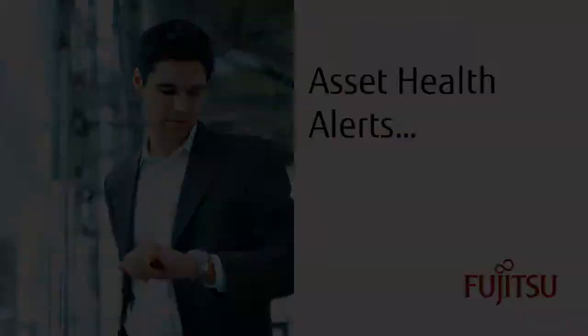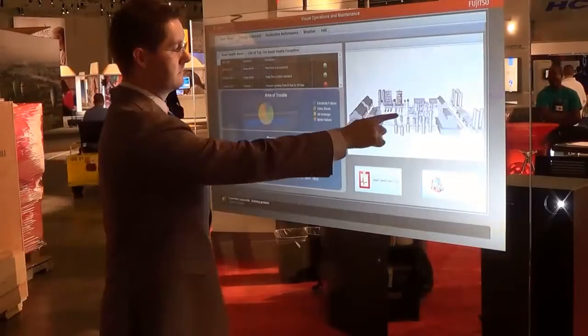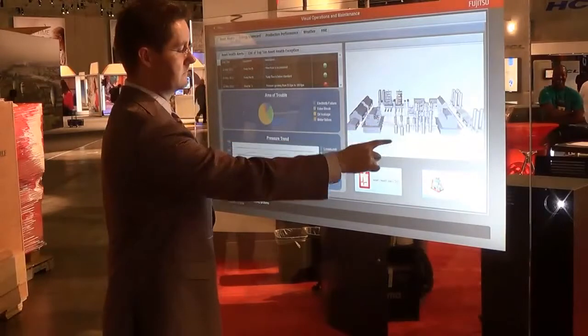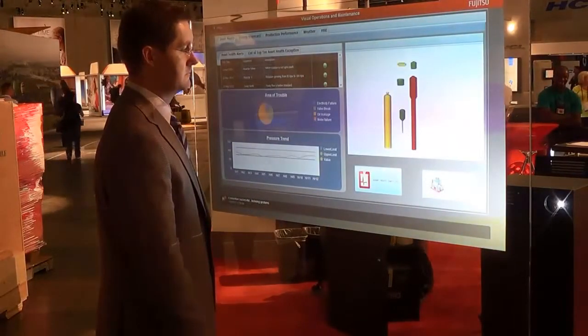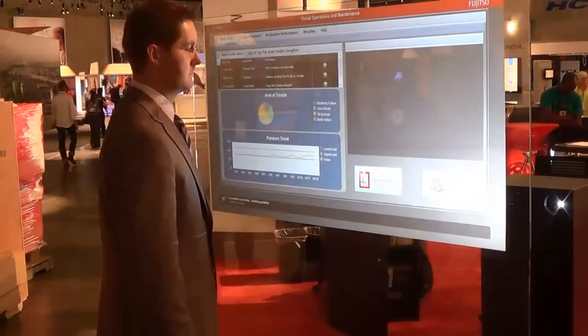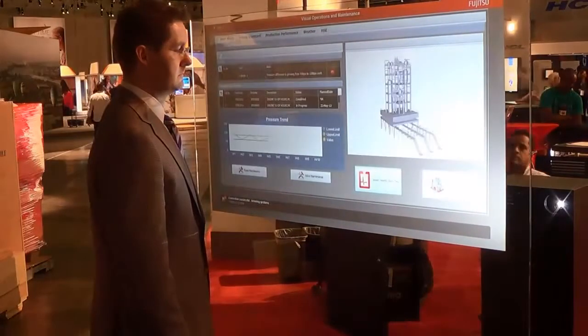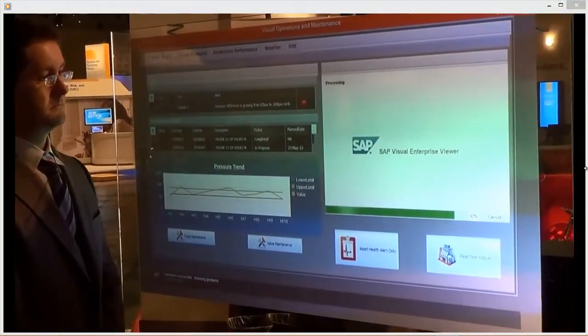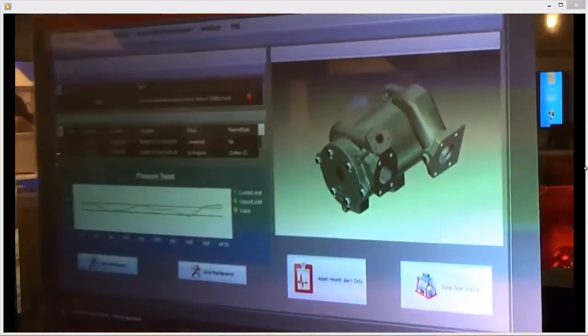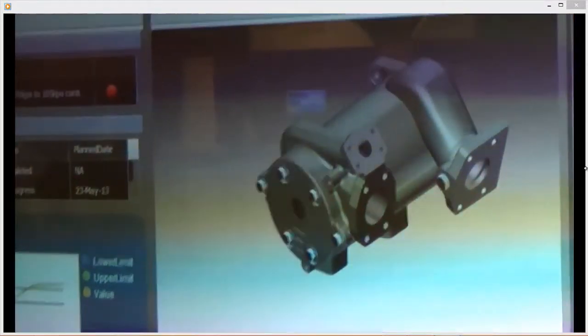In this plant, we're coming across an issue with a particular asset. Management can click on the Asset Health Alert Only button, and by tapping on each individual component, drill down into further details regarding that specific asset. Here, we see how SAP 3D Visual Enterprise can walk a maintenance technician through a step-by-step process for replacing a faulty pump.